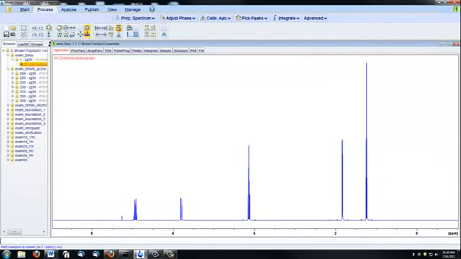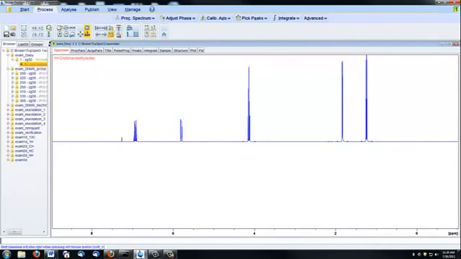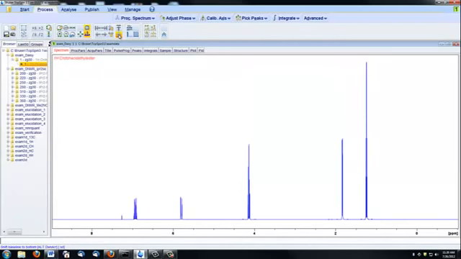If you want to move the entire baseline to the center, you can click this button. And if you want to move it all the way to the bottom, you can click this button. If you want to see your spectrum displayed in hertz instead of ppm, you can click here. And to revert, you can just click it again.